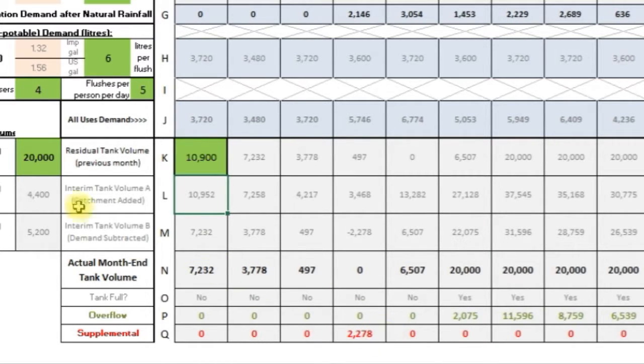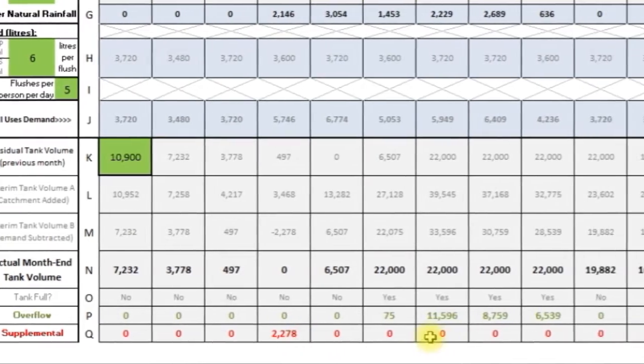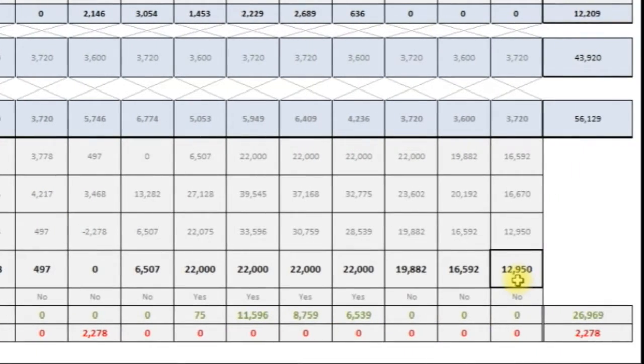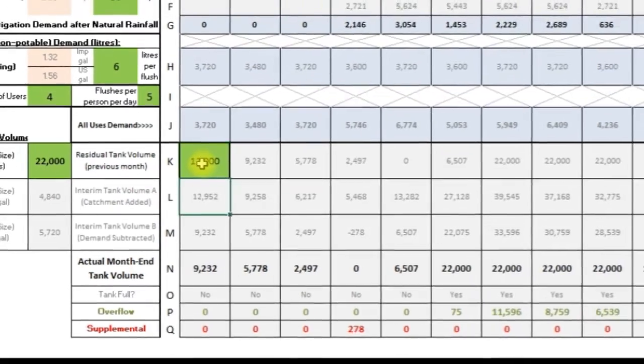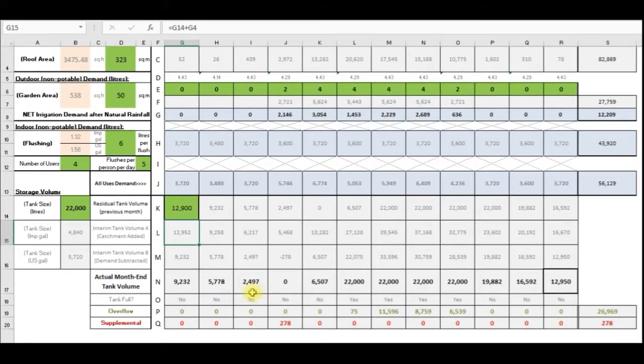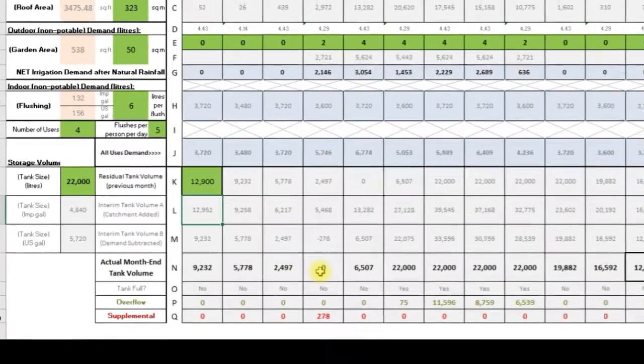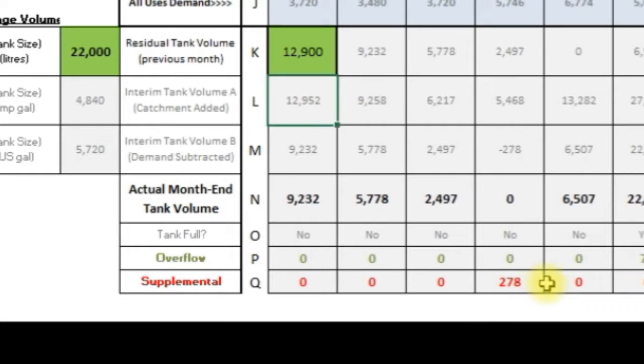Not down far enough. I'm going to try 22,000. Hasn't reduced anything here, but it's increased this. So let's increase this to 12,900. And it's working up here because this amount of residual in here works up here until we actually go down to a zero place here. I need 278 more. So I'm going to put in 250 in here.